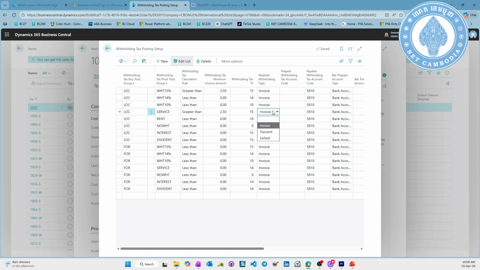This field lets us set up whether the withholding tax is calculated when we do the purchase invoice or when we do the payment. So we have a choice. In Cambodia, we can select the invoice, so every time we issue the purchase invoice, the withholding tax will calculate. Now let's make this simple by using normal without threshold. It's better to understand.